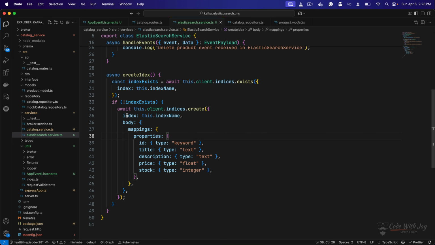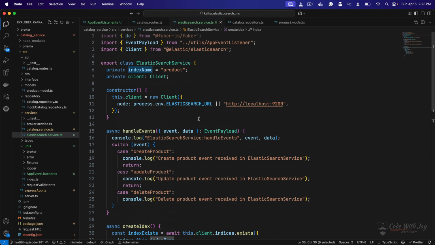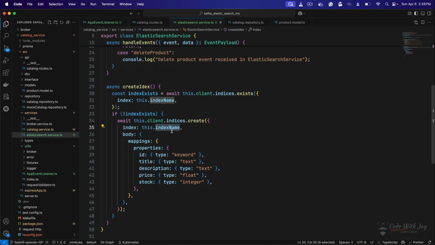So now we can see if no indexes exist right there, right? Then we're calling this client indices and saying create the index, that is the index name exactly as we have just declared right here, index name. And inside the body, we need to provide all of these properties with the help of mappings and properties, right? And you can see the ID, why we are adding the ID type as a keyword, right?